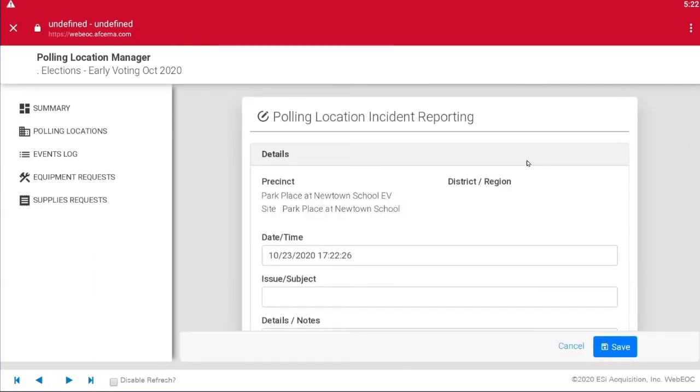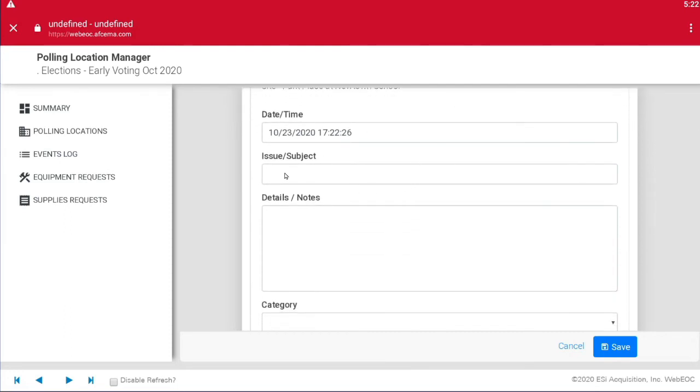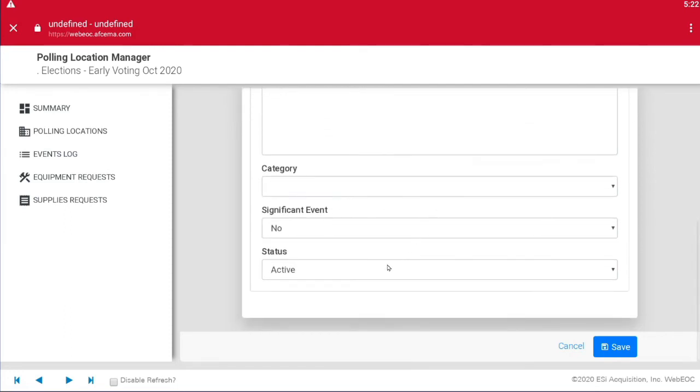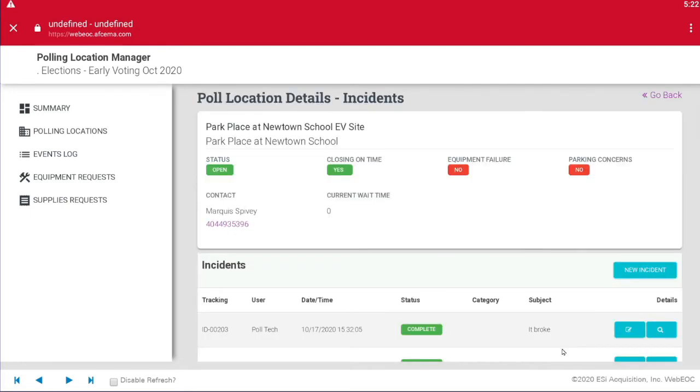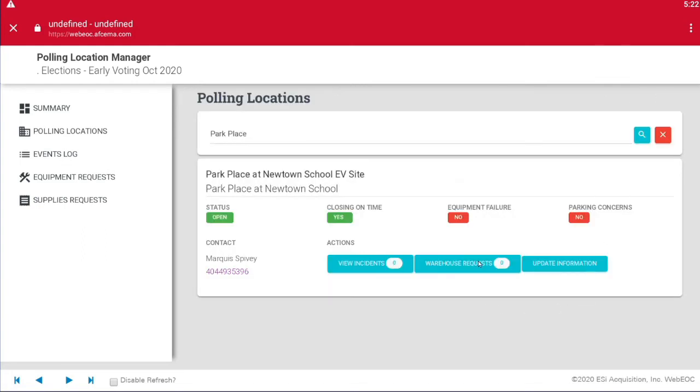So here's the form, our new poll location incident report: automatic date time, type in your issue, your subject, give it a category, click save. Because we're on an active incident, this is early voting, I'm not going to create new data. I don't want to mess with anyone's operation, but that is how you use the system. And it works the exact same way. So if I go back and I click on warehouse requests, it works the exact same way.